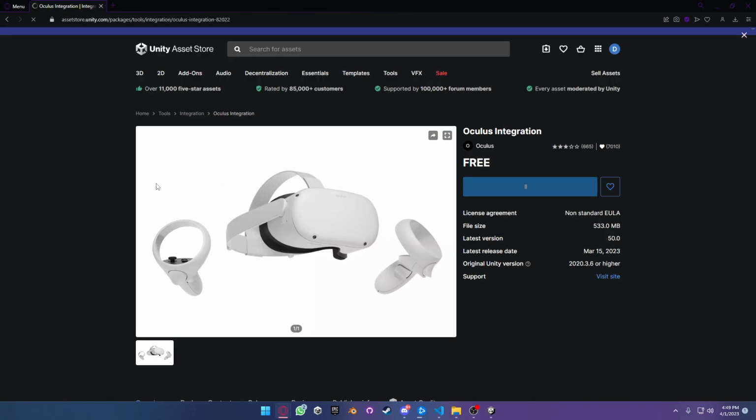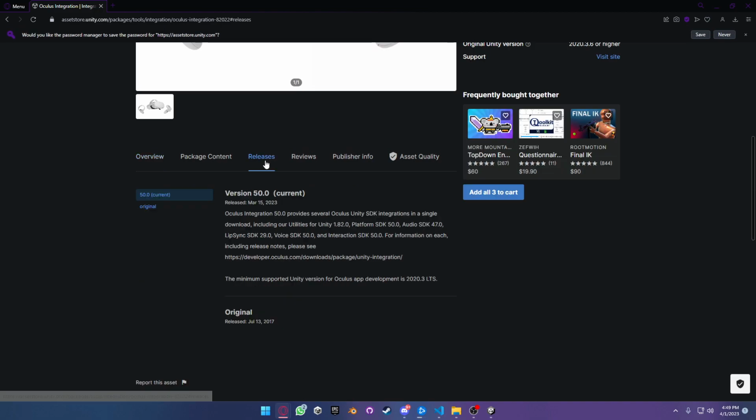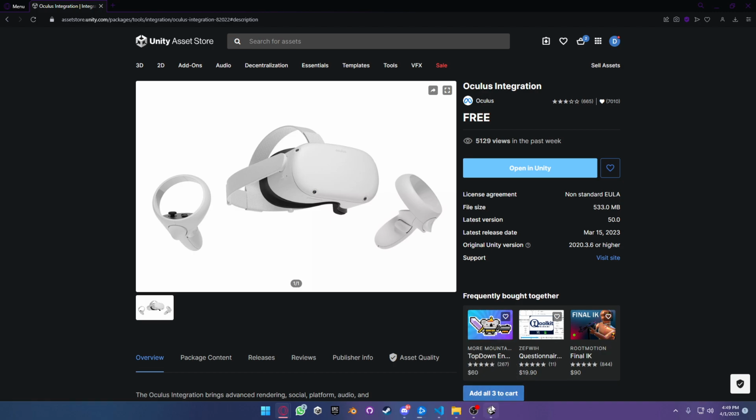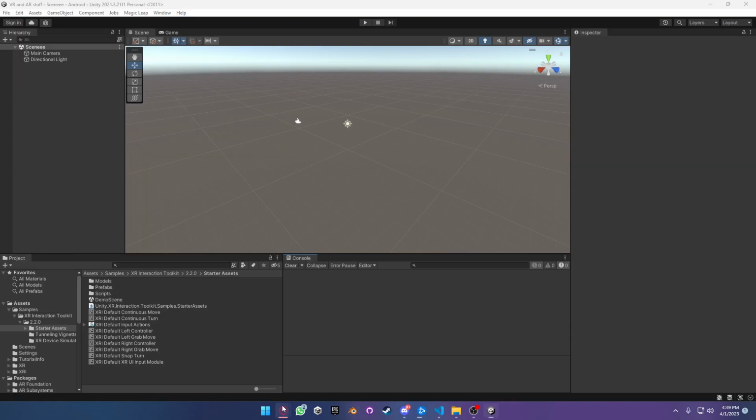Cool. So yeah, the release is very recent. It adds lip sync and stuff like that. I'm not going to use those though, but that's very cool. So I'm just going to say add to my assets and then open in Unity. This will give it the SDK so that it actually works.